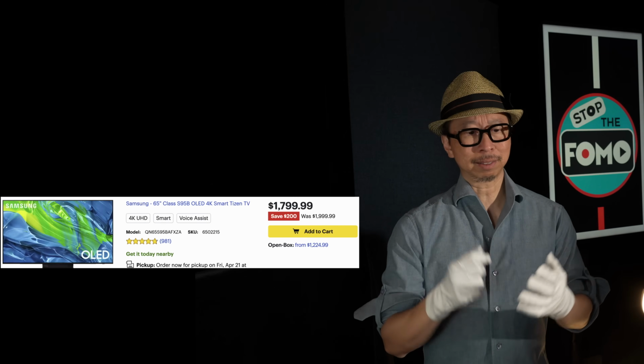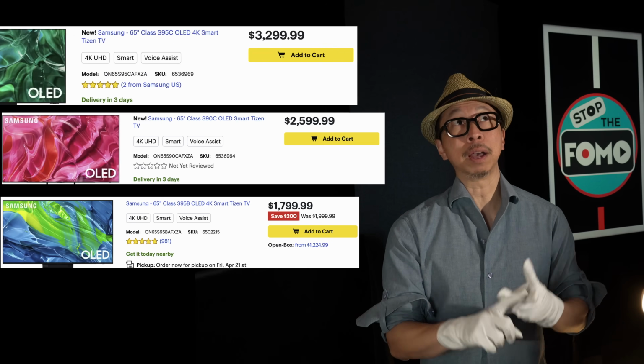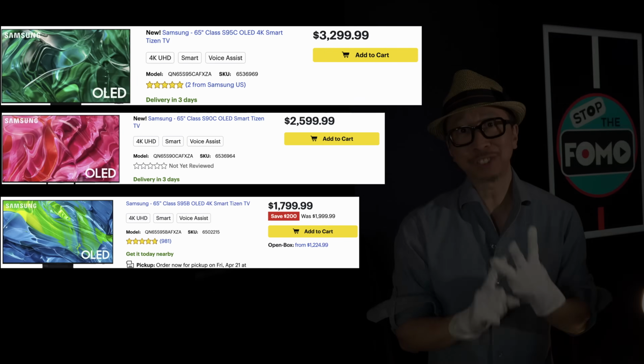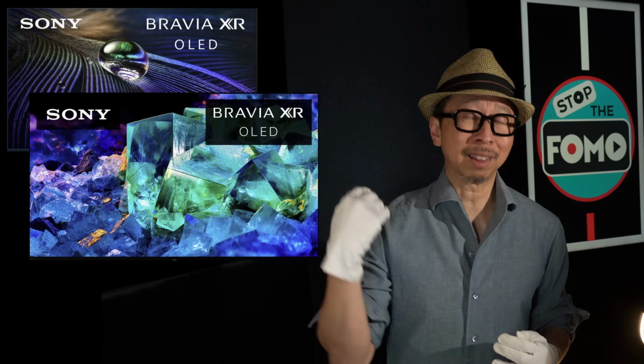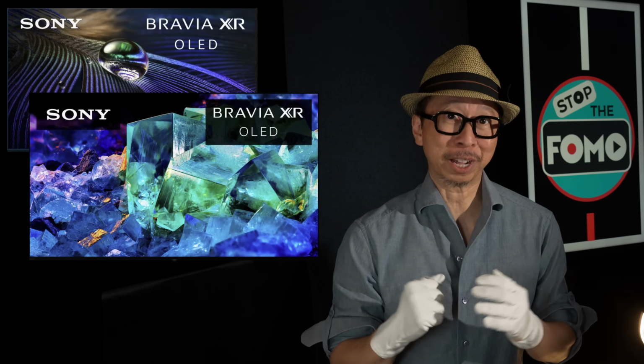And aren't there also amazing OLED TVs from Samsung like the S95B, the S90C, and the amazing S95C this year? Oh wait, I forgot to mention the Sony OLED TVs, winner of the last two King of TVs shootout.